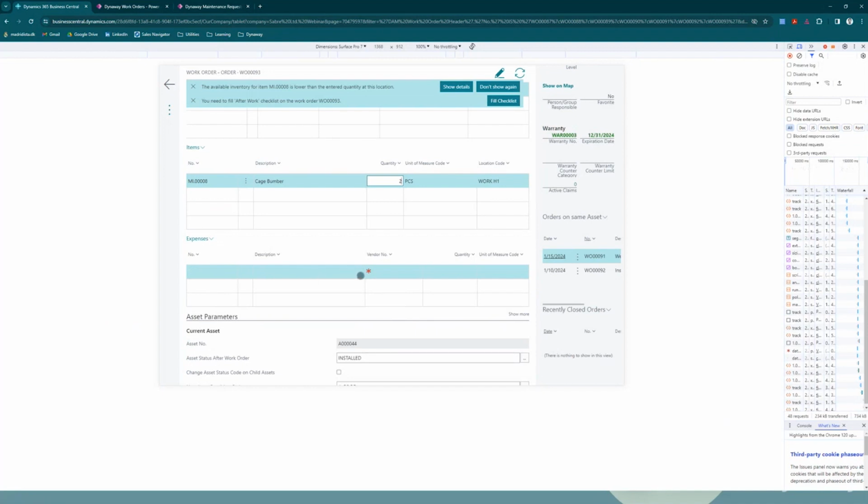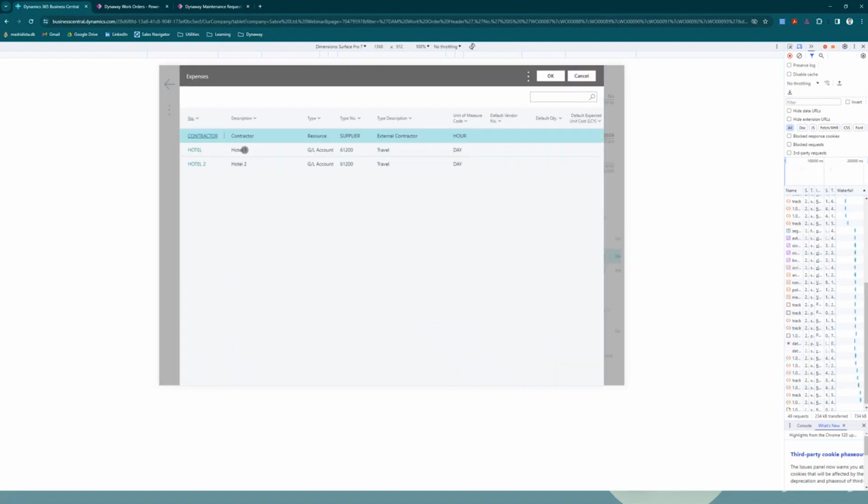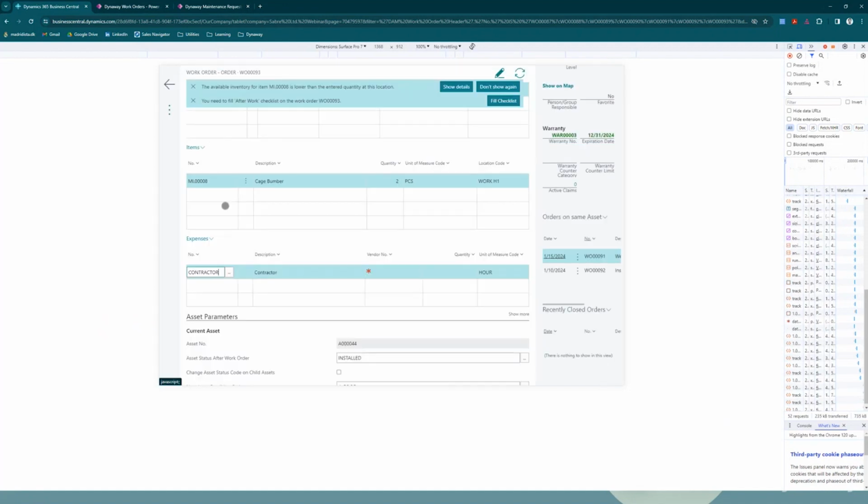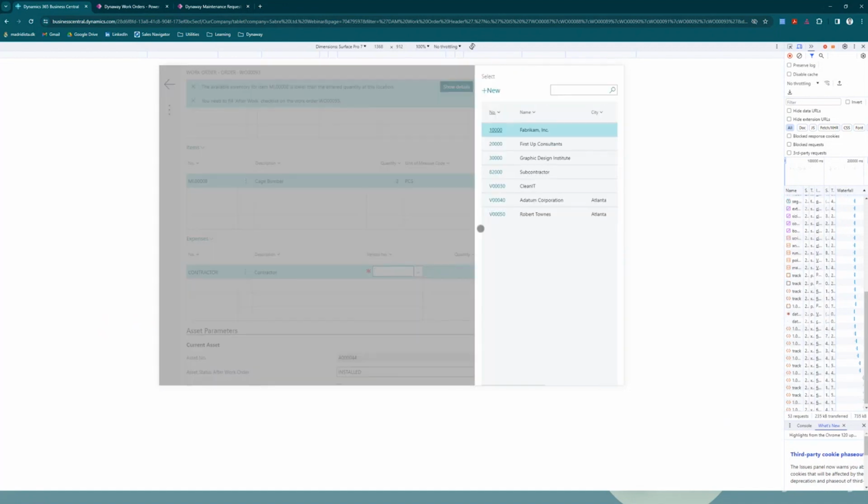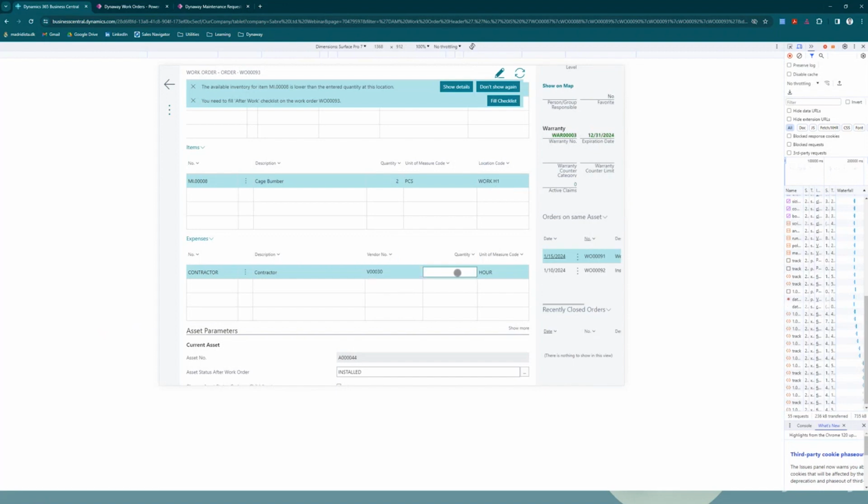I can also add other expenses, which is pretty much anything else that's not labor and material. That could be hotels, third-party contractors, and we integrate, of course, with vendors. So it's just adding a vendor, for example. Let's do an example here. I know that we've used a contractor for cleaning because they came in and helped me with some cleaning after I dropped that cage bumper. So I put in quantity 1 hour, and I already know, because we are integrated with vendors, how much this is worth. So the cost will be automatically attributed.